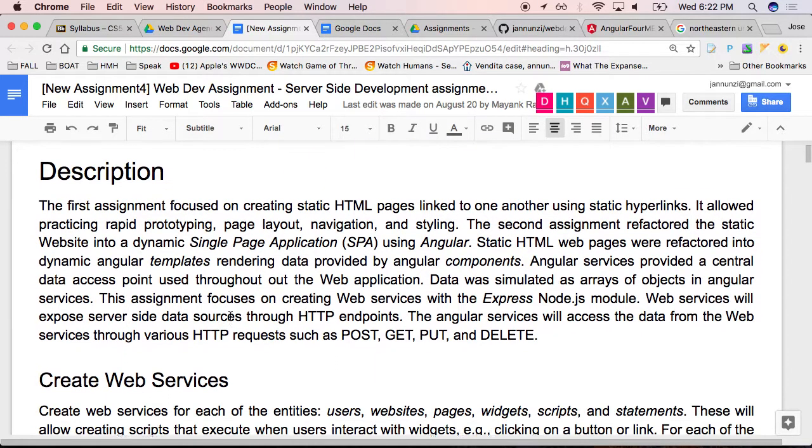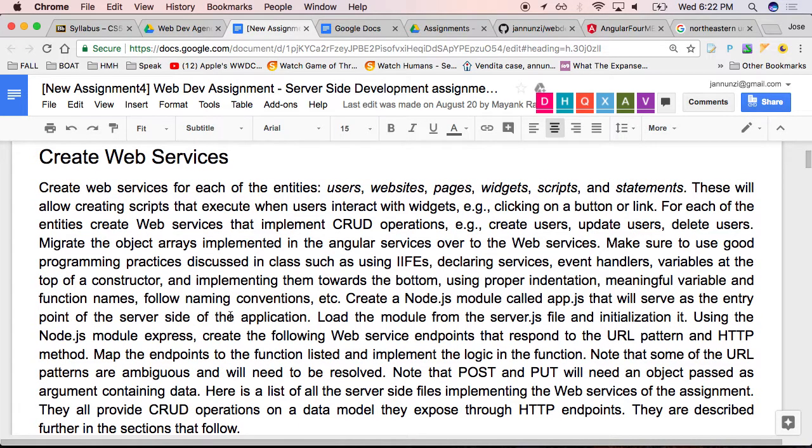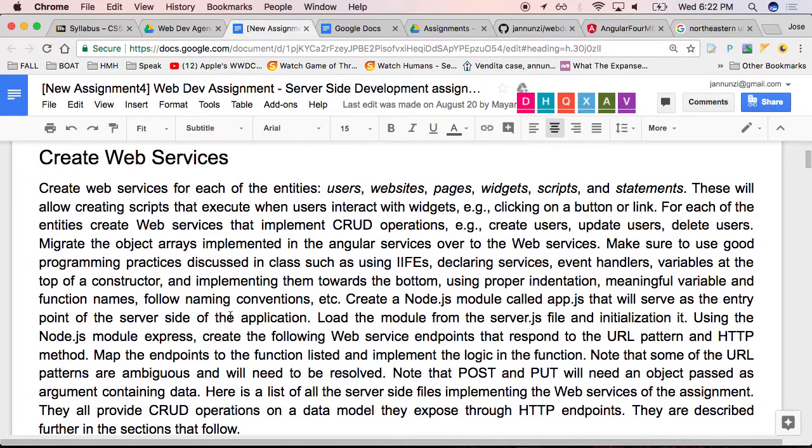So what this assignment asks you to do is to move all the CRUD operations that you implemented on the client service in the previous assignment over to the server side, and implement them using web services, using what we just talked about. That means exposing those URLs that allow you to create, delete, update, or read lists of whatever you want.